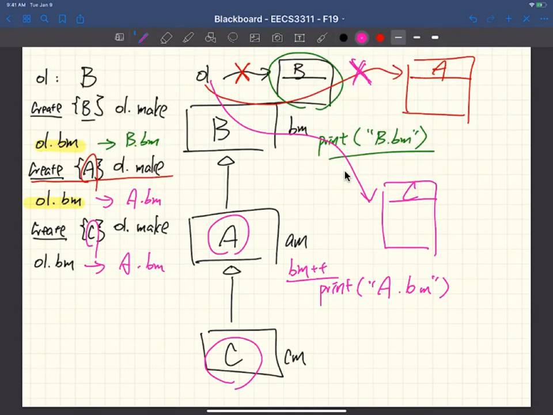Let me use, let's say, green. If you simply want to print out, let's say, B.BM, there's no way to say precursor. No, no, just not possible. Okay. If you really want it, the only thing you can do is say BM plus plus again. And then over there, you put print B.BM. That's the only way to do. You cannot say, I want to refer to my grandparents or great-grandparents. It's not possible. No language supports that. Yeah. That'd be too complicated, basically.